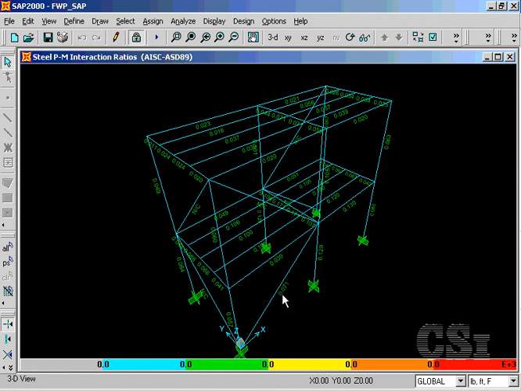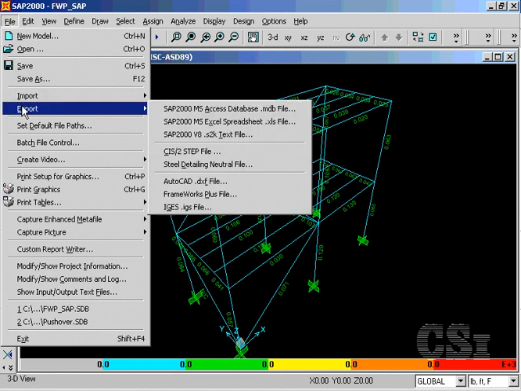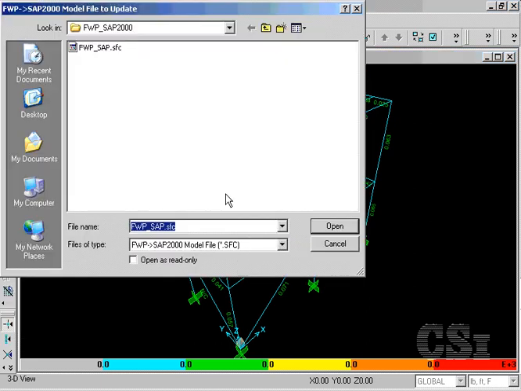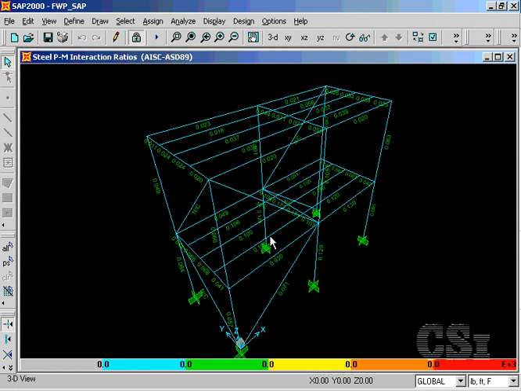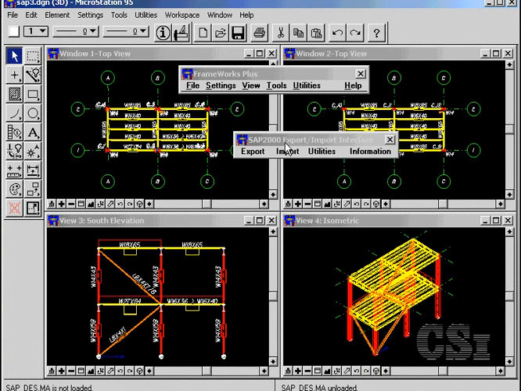Because we have changed one or more of the section assignments, we will export our SAP2000 model to Frameworks so that the Frameworks model can be updated with the section changes. We are now ready to leave SAP2000 and update the Frameworks model. With Frameworks running and the original model loaded, note that the brace shows as the original 8x4 angle.